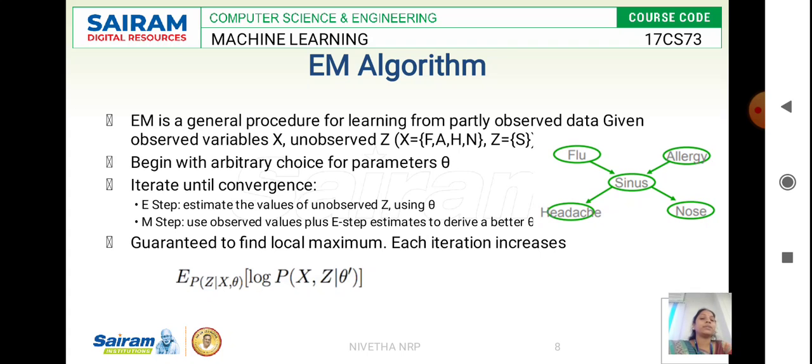Now, flu, allergy, headache, and nose, maybe a running nose condition, all come under observed data, and sinus is the unobserved data. With the observed data, you are going to predict the unobserved data. So what are the observed data? Flu, allergy, running nose, and headache. With the help of this observed data, we will be predicting whether the patient has sinus or not.